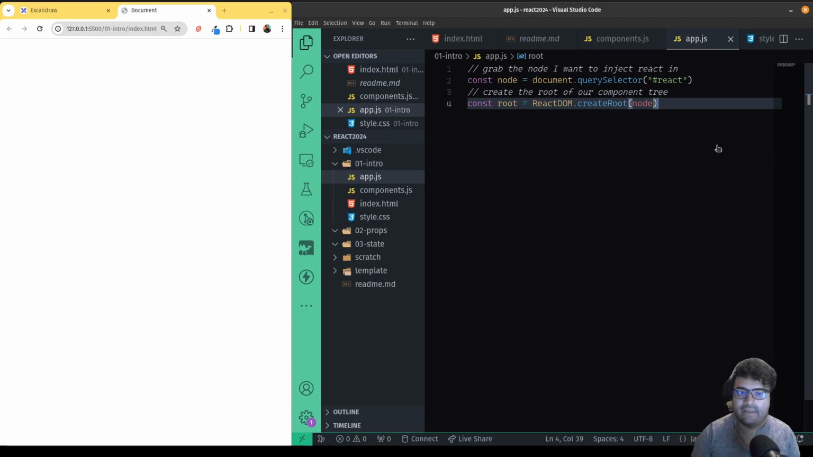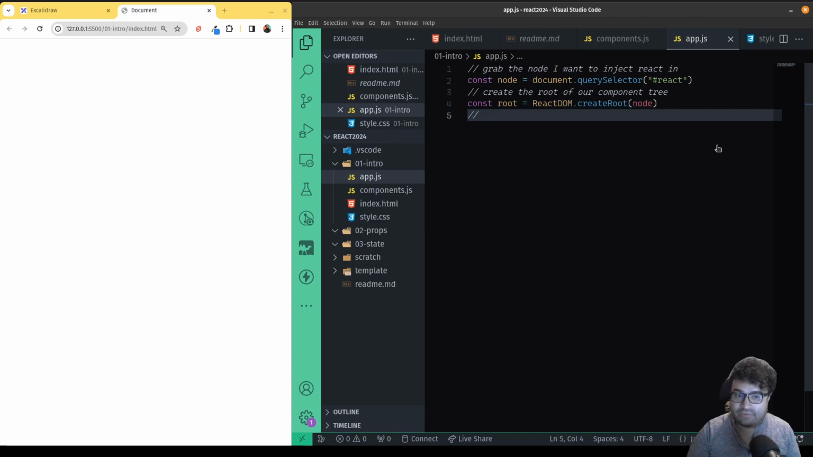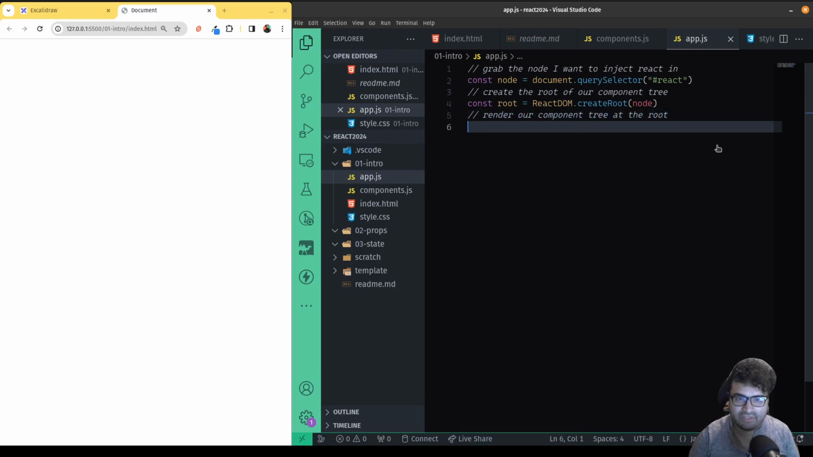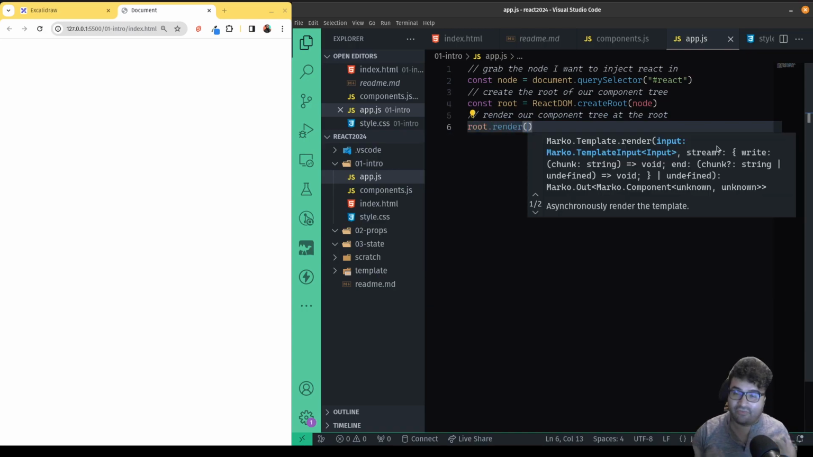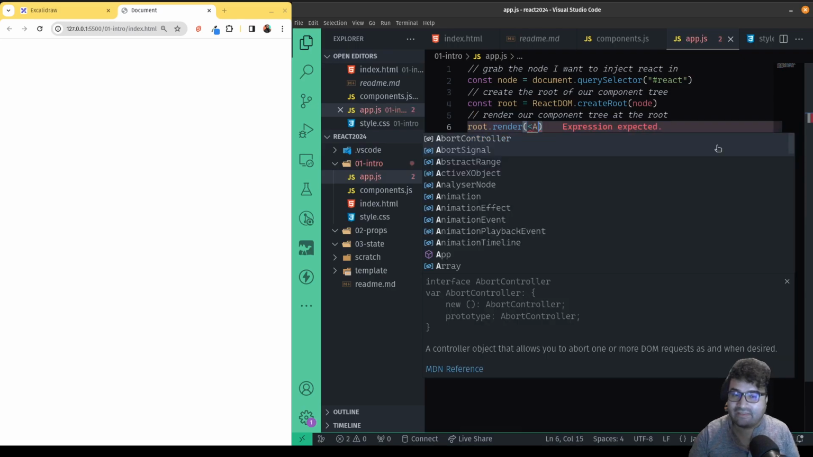And then we just say, hey, what do we want in that root? So then we're going to render our component tree at the root, and we say root.render. So we're saying, hey, we want to render the following component where that node is. And then we pass it a component that we want to render. So in this case, now notice how I write this, app.